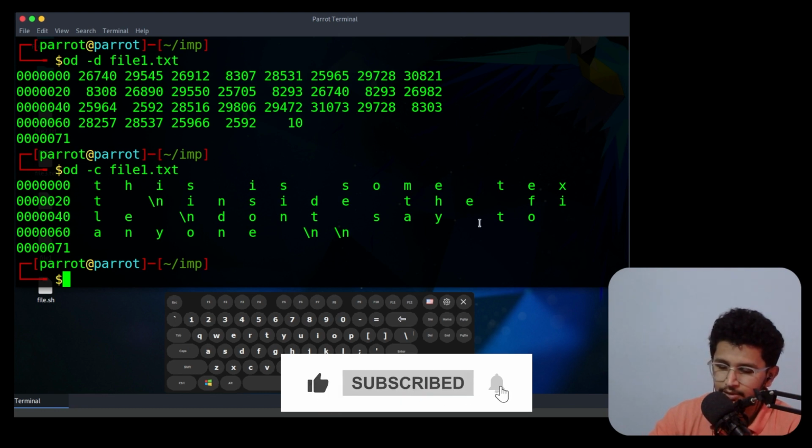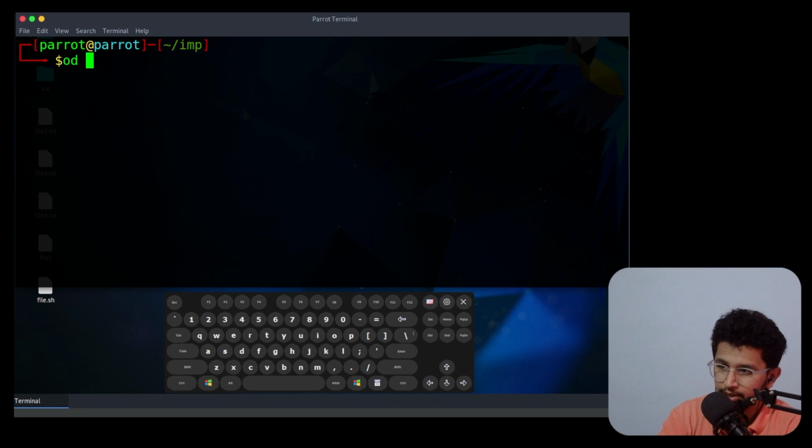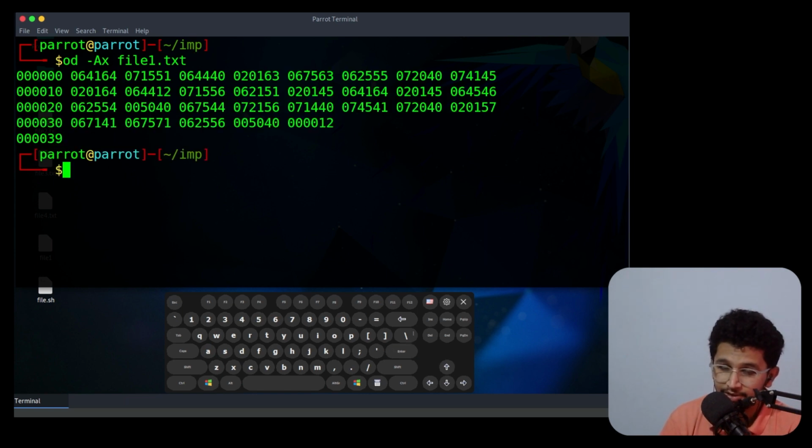Let's jump into the next one. If you use od with capital A and x and the file name, it will display the character count. This is how the character count will be displayed in od.